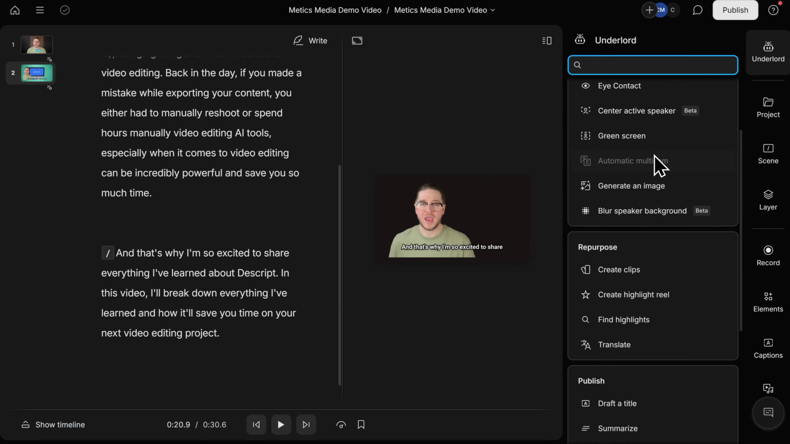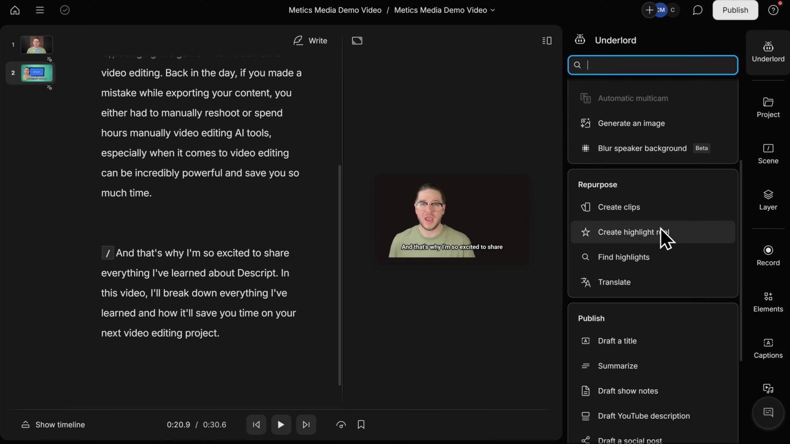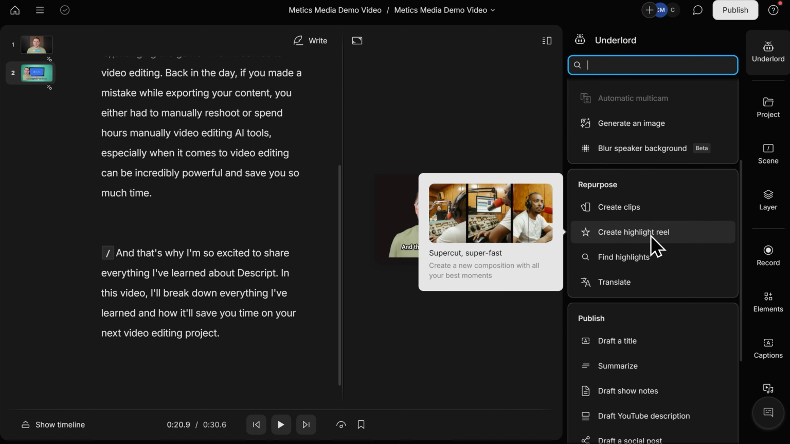Now let's go back to Underlord on the right-hand side. Let's scroll back down to Repurpose. And here we can create a highlight reel. This will create a new composition with all of your best moments. If you're not looking for viral short-form clips, this is a good way to condense an hour-long recording down to 1 or 2 minutes.